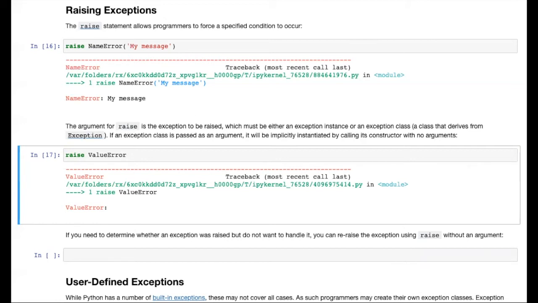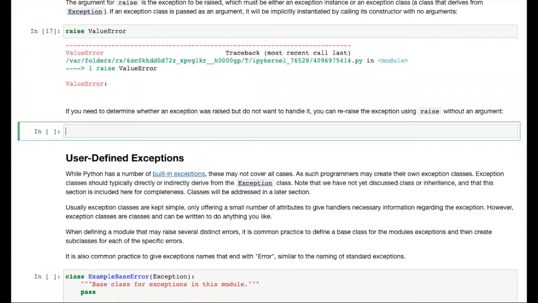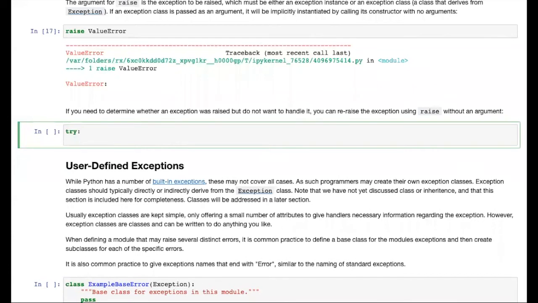However, there are cases where you may want to know if an exception has been raised, even if you have no intent to actually handle it. You can use the raise keyword without any arguments to re-raise an exception. And we've seen an example of this before. But let's say we had a try statement where something caused a NameError, for example, to occur. And for this, I'm explicitly going to raise a NameError.